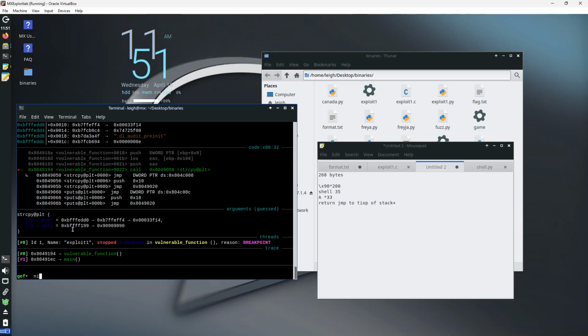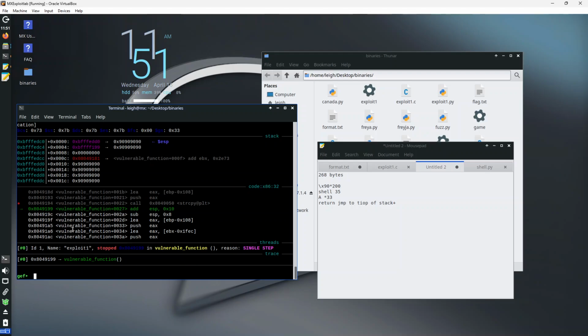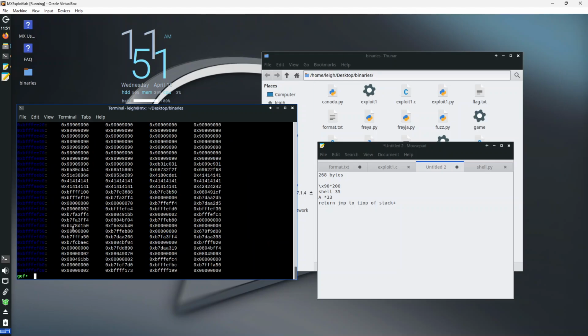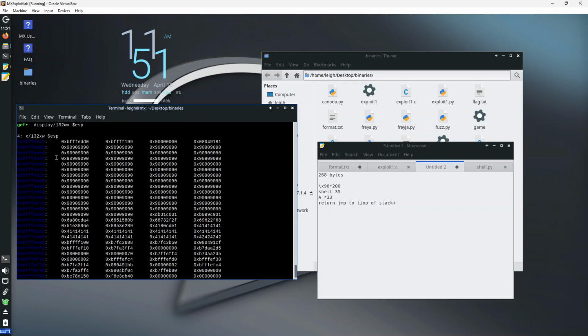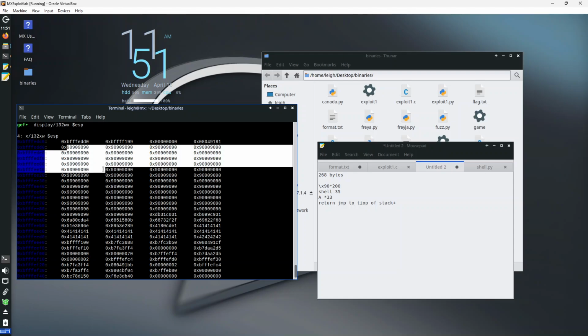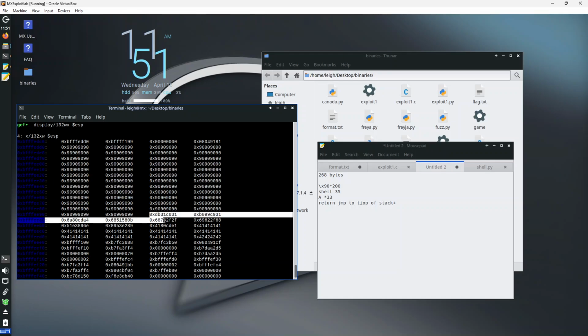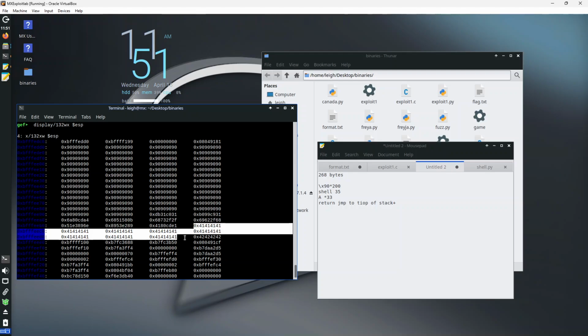We're at our strcpy right now. And let's display 132 words of hex from the ESP. Oh, spelt display wrong. Okay, so let's have a look at our stack here. So you can see the 90s here. This is all our NOPs. And then once we get here, this is our shell code. And then our A's fill up the rest of the buffer, just junk. And here's our jump address.